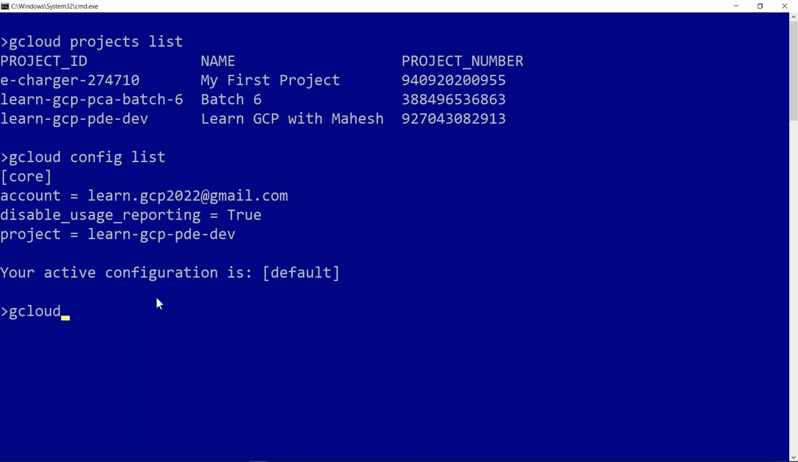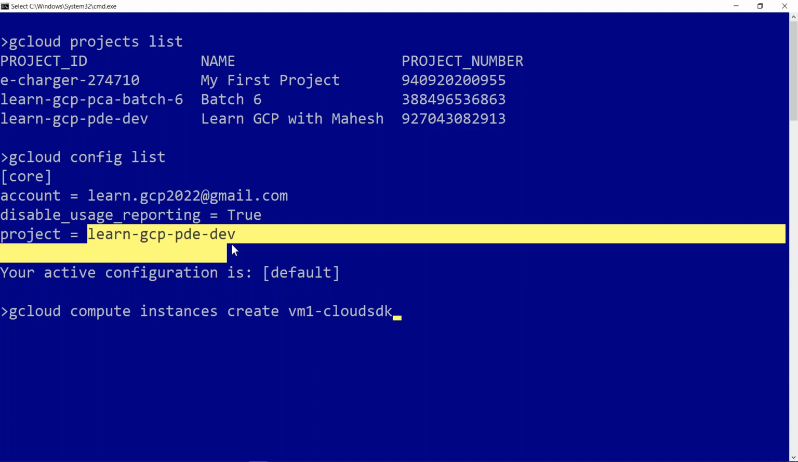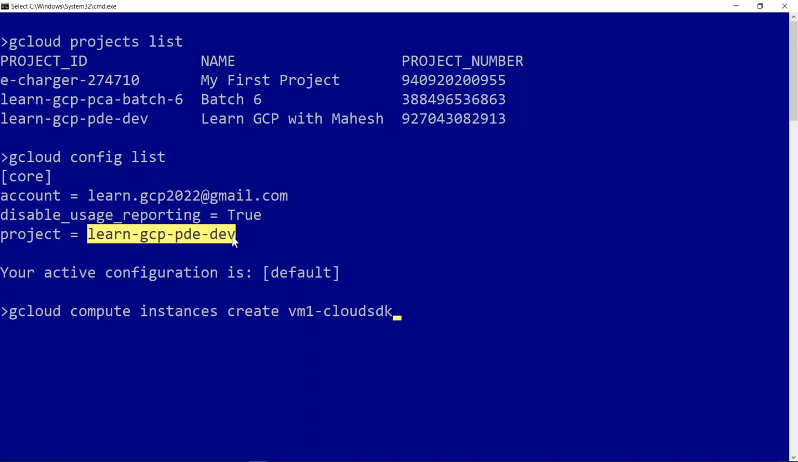Now if I do gcloud compute instances create VM2 from Cloud SDK and hit enter, by default it's going to create the VM in this project because you have set it as your default project. Now, if you want to override it, no problem. You can just mention --project and your project ID.